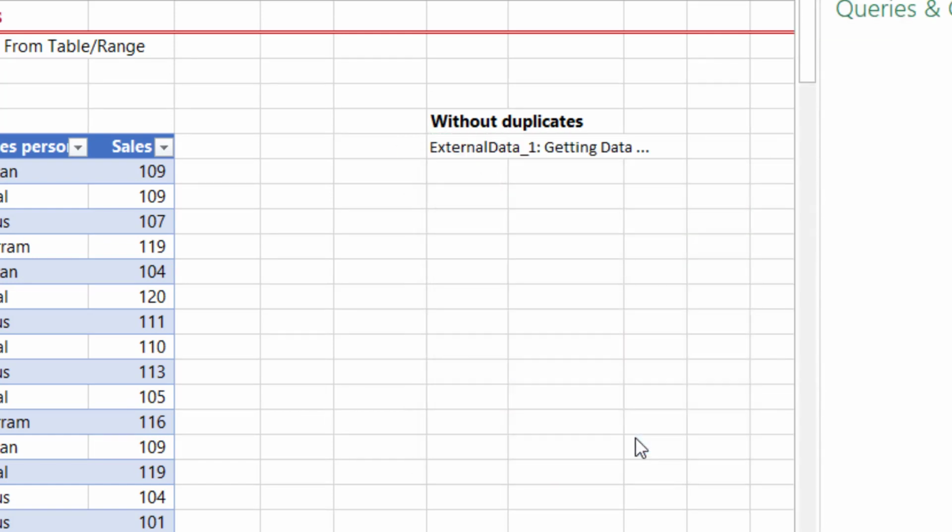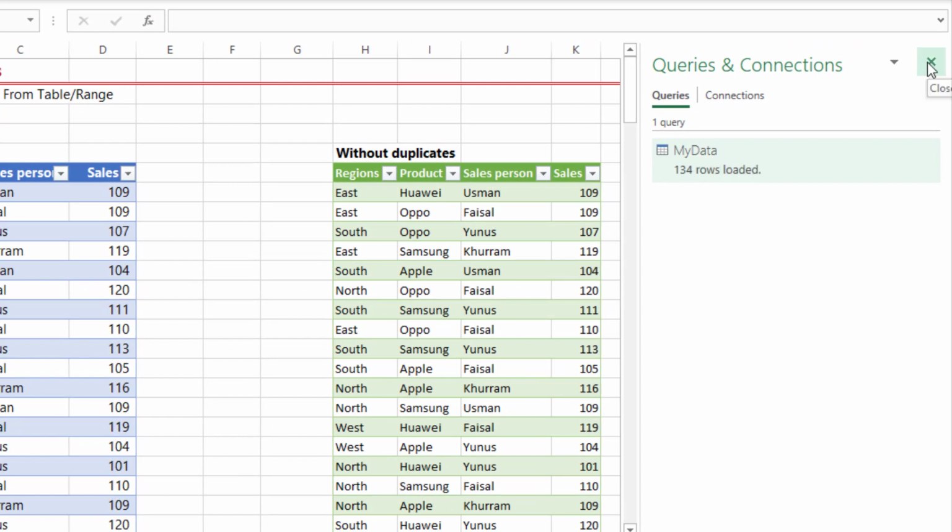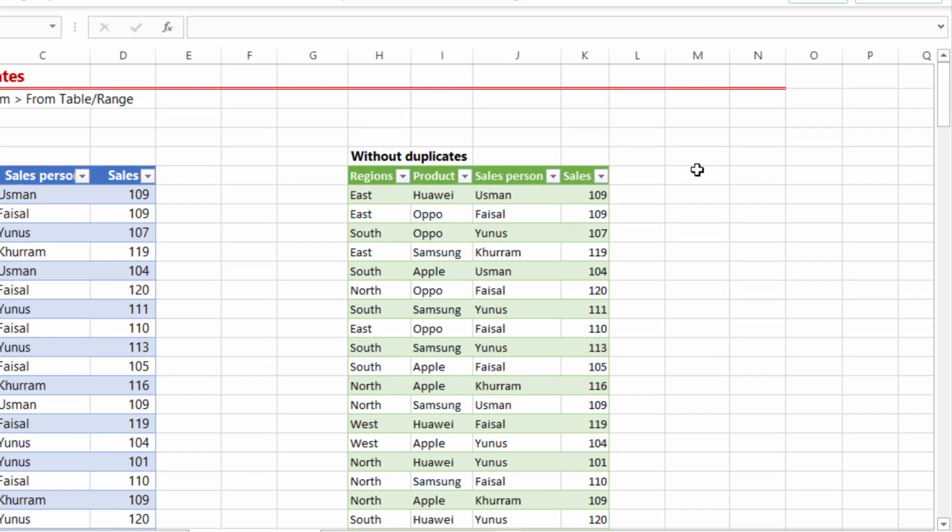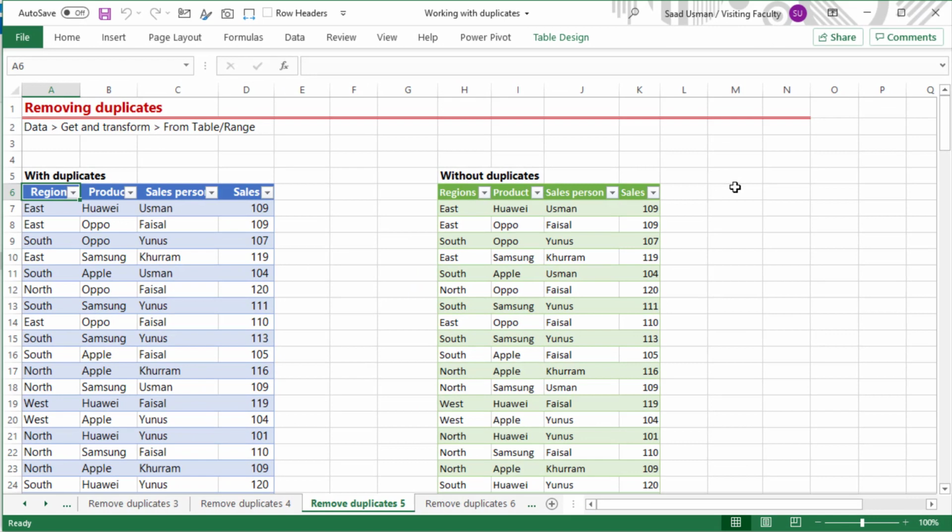I'll click OK, and there you see 134 rows have been loaded, which means that the 16 duplicate rows have been removed. So this is my fifth method of removing duplicate values using Get and Transform, the previous name of which was Power Query, in Excel.